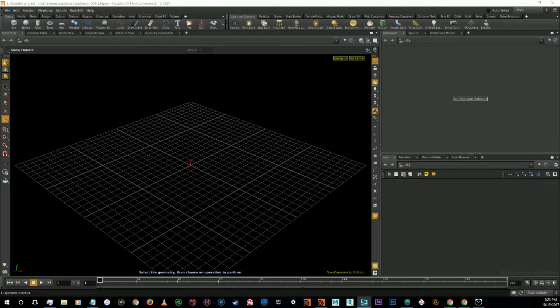Hello, my name is Chase Locks, and I'm going to be going over the basics of Houdini. The current version I'm going to be working in today is version 15.5.